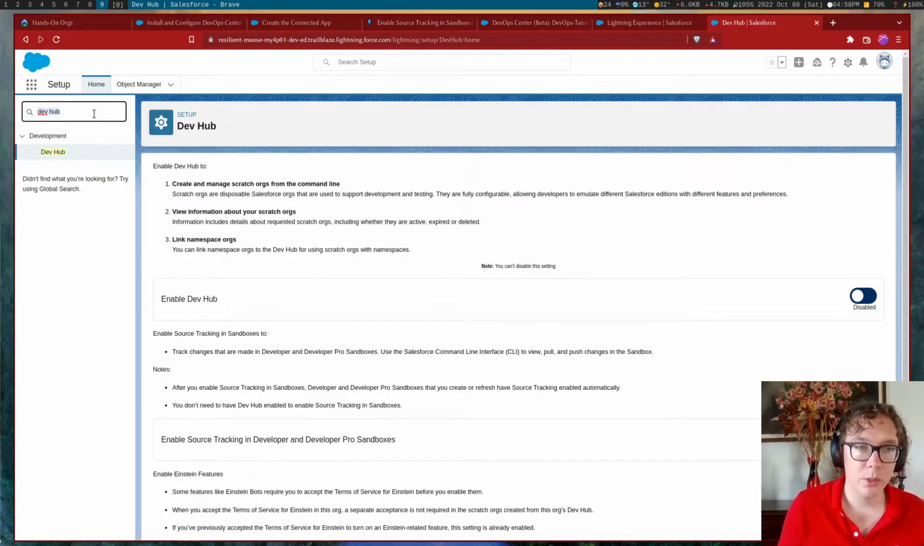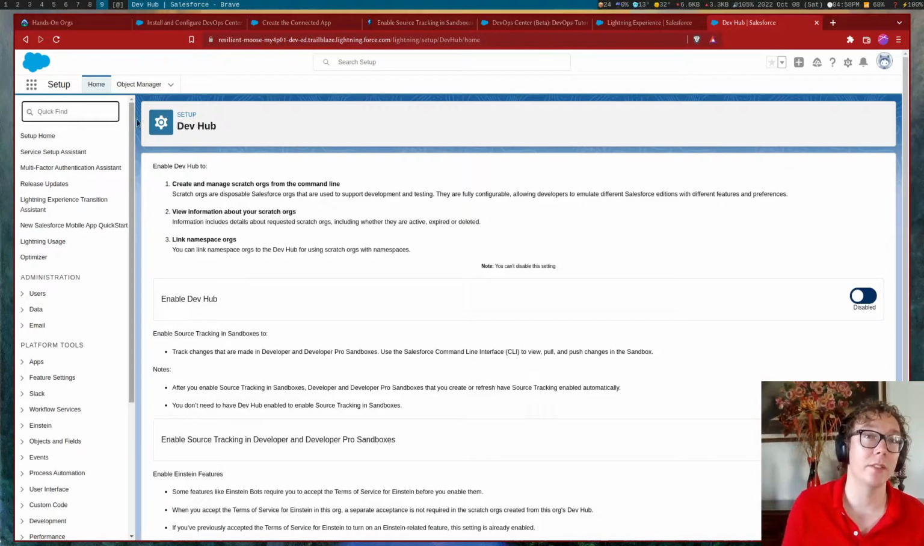The next thing you would do is go to your sandboxes and refresh them. Of course, because I'm in Trailhead, I don't have access to sandboxes, but you would refresh whatever your partial sandbox is, full sandbox, any developer sandboxes to get a clean slate.